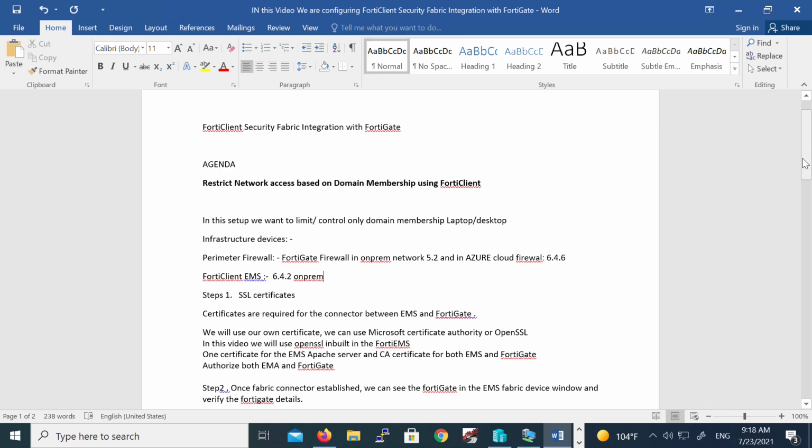All the configuration on premises and cloud, we will do it. We will focus on the integration part. The FortiGate on premises and the Azure cloud FortiGate, we already built an IPsec tunnel, and from local to cloud and cloud to local, all traffic is allowed.